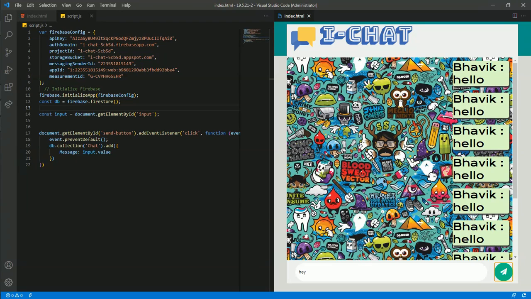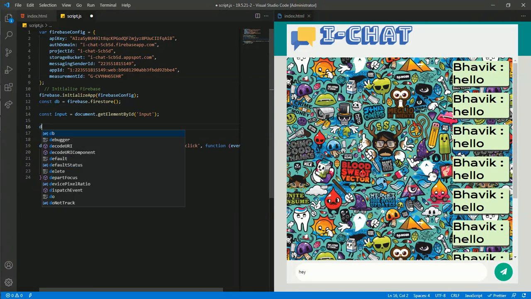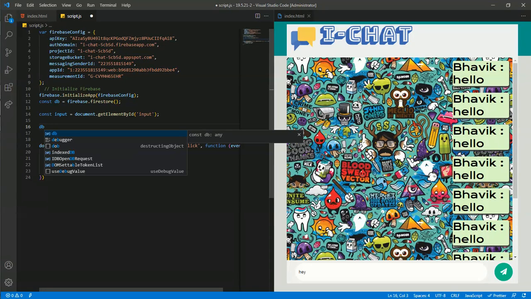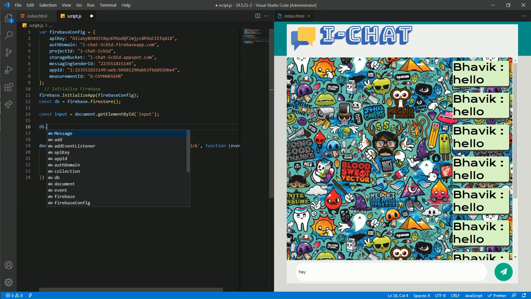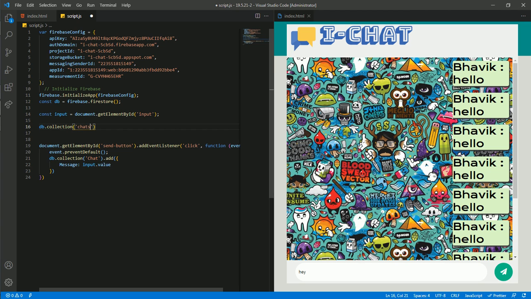Now we need to fetch those messages. So what we can do is say database, meaning whenever we receive a new message we should get that message, we should get the update. So database.collection, the collection of chats with a capital C, dot onSnapshot.